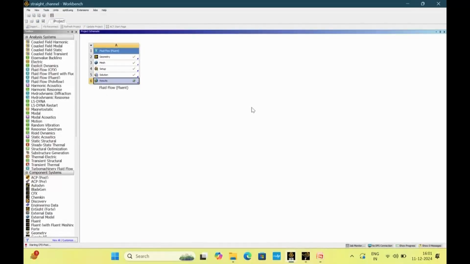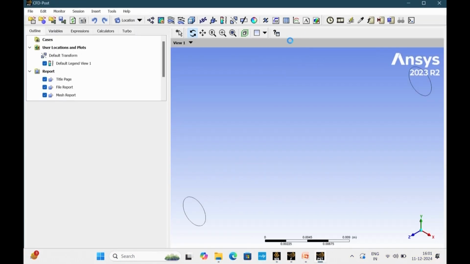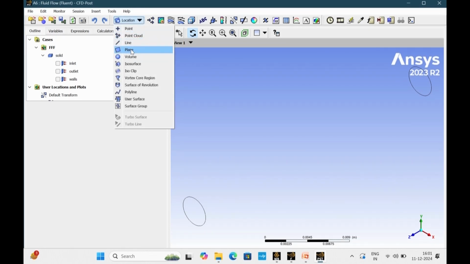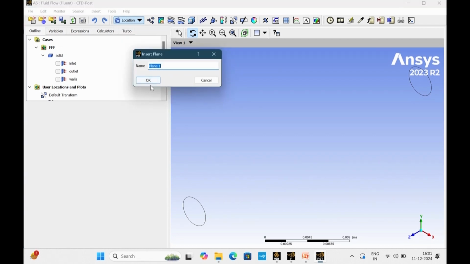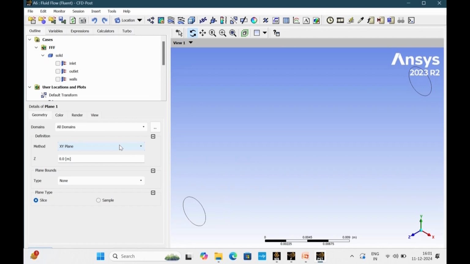Yes, some of you were asking about how to create a plane for velocity visualization, so I am showing it once again. First click on Location, and after clicking on Location, click on Plane. You can give any name, so I am keeping it plane 1. From here you can choose the plane. There are 3 options: XY, ZX and YZ. First let me create the XY plane, and Z is how far from the origin the plane is lying.